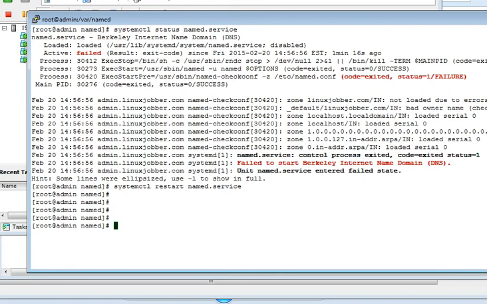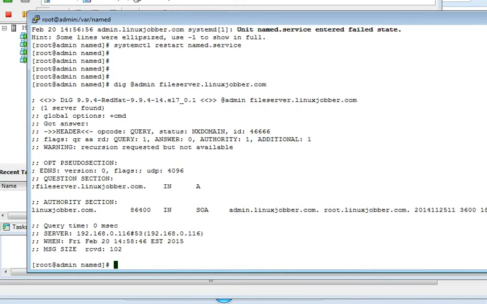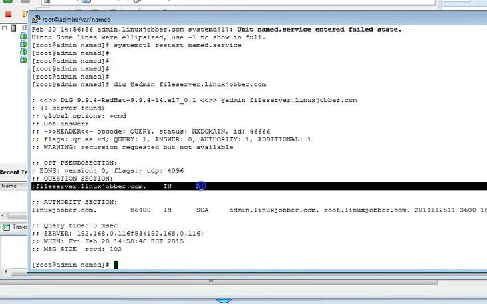If I wanted to dig, meaning that I'm checking for the domain name, dig at admin, which is this server here, this name called file server. Well, let me put the whole thing so that you can see fileserver.linuxjava.com, because that is what it would look for. And when I do this, okay, as you can see, here's the authority section, right? Here's the question section, file server. Do you see an answer section? No. And do you see the IP address of this file server? No.